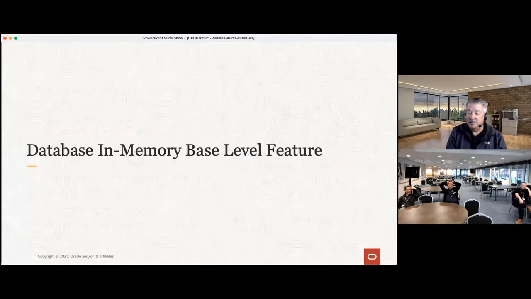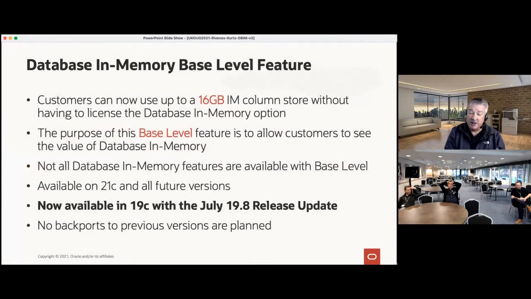And then let's talk a little bit about the base level feature, because that's what David's going to talk about in a little bit. With 21c, we added what we call the base level feature to Database In-Memory. This allows you to allocate up to 16 gigabytes of column store without having to license the Database In-Memory option. The idea here was to show the value of Database In-Memory. Presumably you would want to license it, but you don't have to. If 16 gigabytes works for your application, then that's perfectly fine to use.